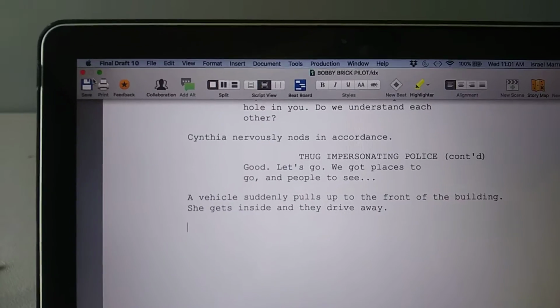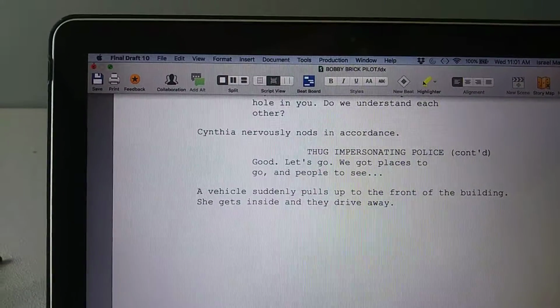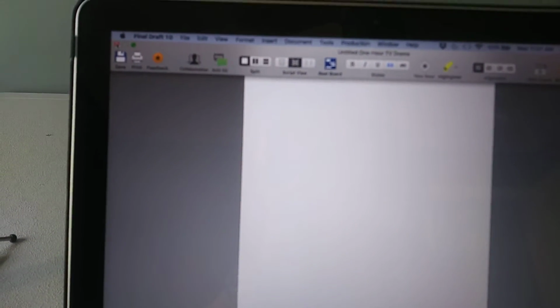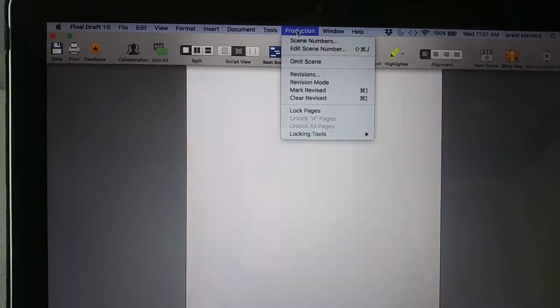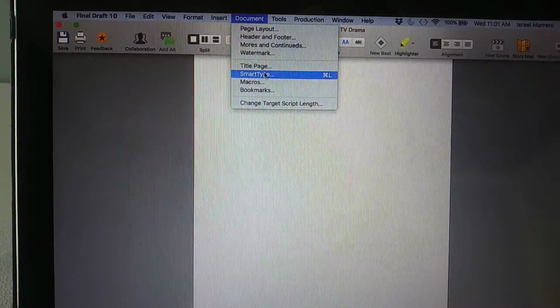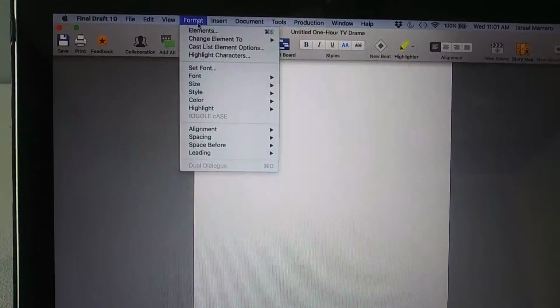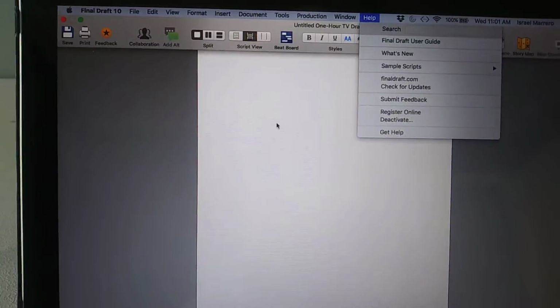And I am going to save it, obviously, and get out of this one. But Final Draft is one of the main ones. I mean, everybody in Hollywood uses it. You have all these tools, production tools, and these type of tools. Documents. Formats. All these things here to help you write that script.